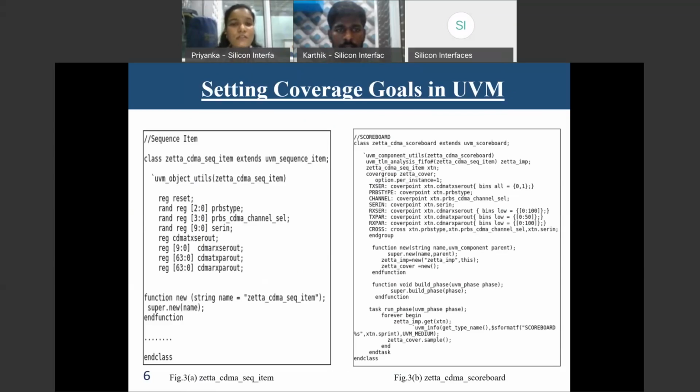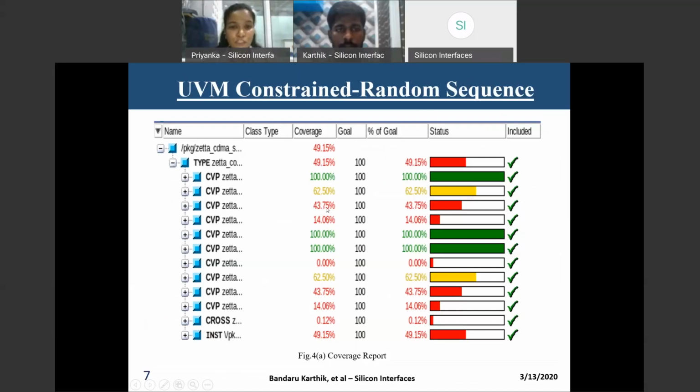After running the sequence item and scoreboard with the help of standard simulation, we are able to achieve the coverage report as seen. In this coverage report, we can see that only 3 of the test cases have been covered fully. But what about the others? The others are not covered as expected. So to cover all the scenarios, we are going to make use of an automation tool. The process of the automation tool will be explained by my colleague, Mr. Karthik Bandaru.